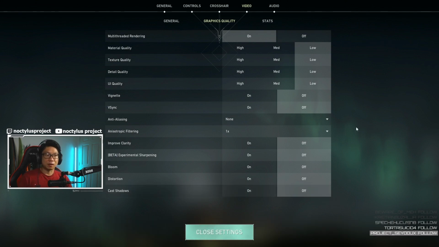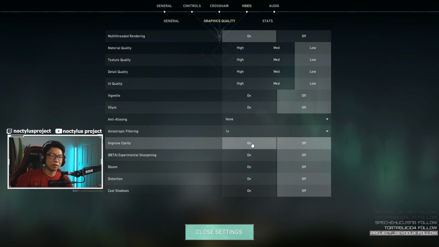There are a few settings here which could be potentially useful. First one being improve clarity. Improve clarity increases the contrast slightly and makes everything a little bit more crisp, a little bit more visible, but generally you're going to take a 20 to 30 FPS hit by turning this on. If your FPS is well above your monitor refresh rate, you can probably turn this on and get the benefit of that increased contrast and that increased clarity. If you need the FPS, then just leave this as off.